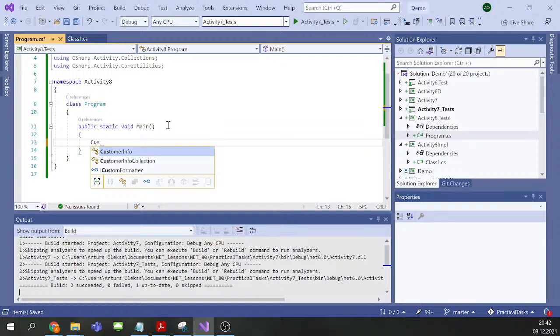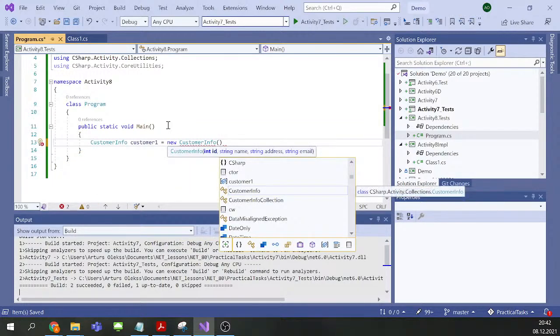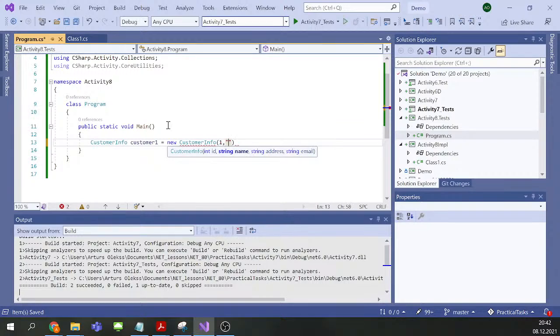customer, some customer information here. So it will be customer 1, and the customer information, and the ID would be maybe 1. That's another name. The address would be, let's say, new area, something like this. And the email, just something at gmail.com maybe. Okay, so let's create several customers here.